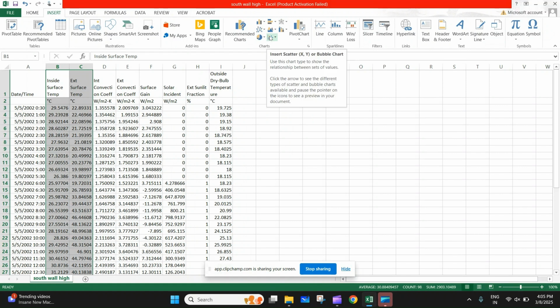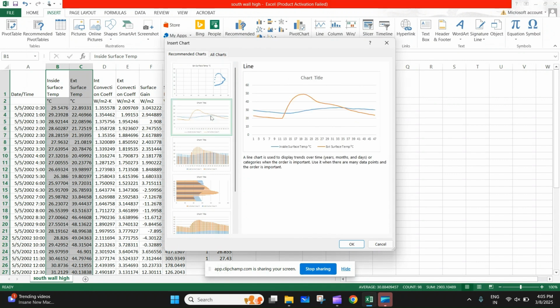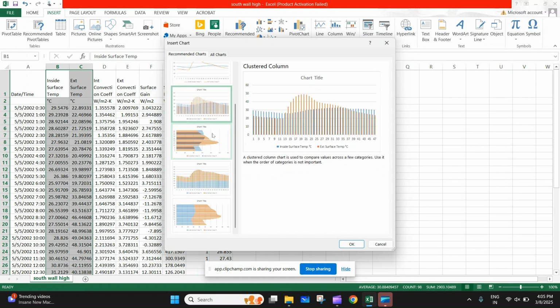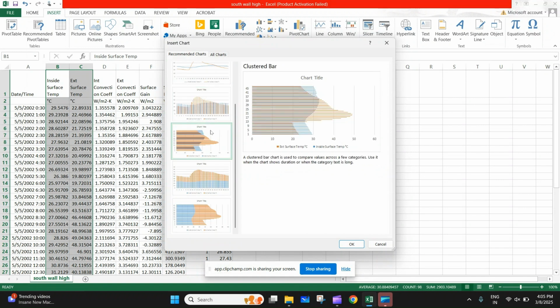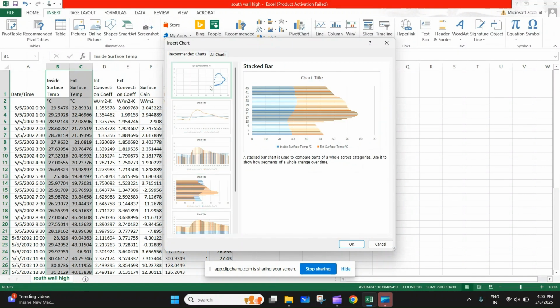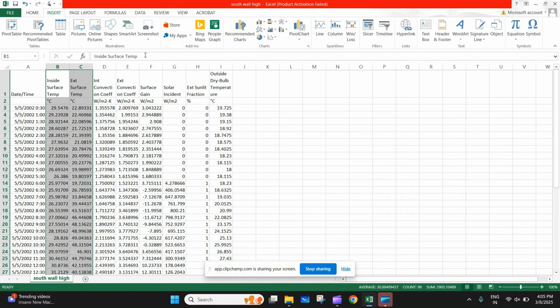Excel also gives a very nice option of recommended charts, which you can see shows something like this. Here you have a scattered dot chart, you have a line chart, you have a clustered column, you have a clustered bar, you have a stacked column, you can stack bars. So sometimes when you are not sure which type of graph you want, just press on this button and Excel will give you the best chart that is suitable for you.